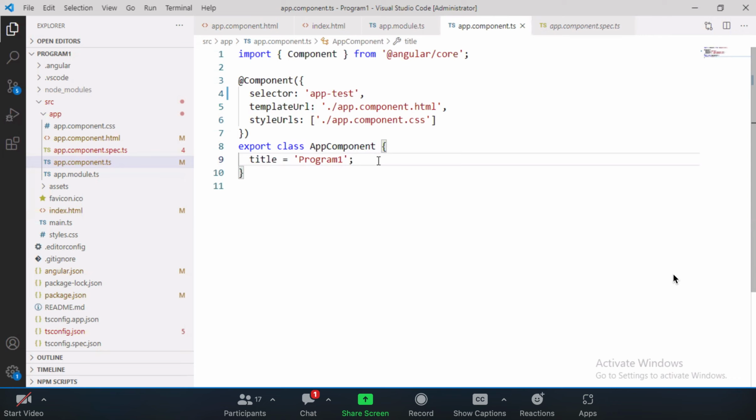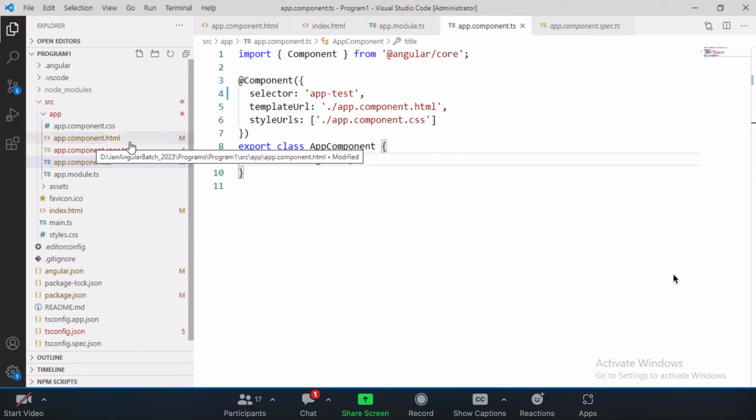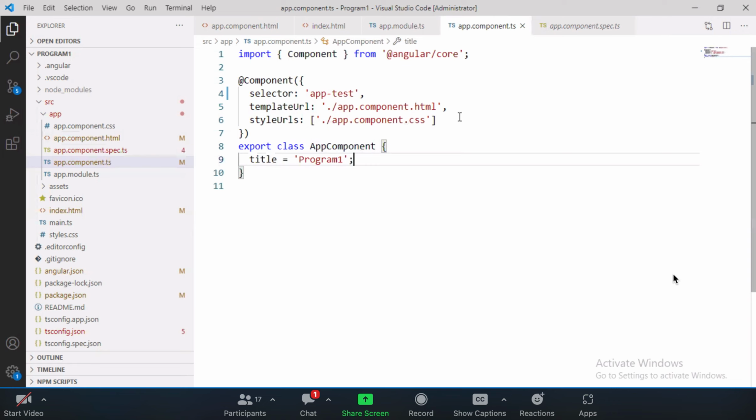Where do you write that code here? You cannot write it in HTML, you cannot write it in CSS, right? So where do you write that? You write it inside your TypeScript. The entire logic that you place within this TS file is related to this particular component, meaning the business logic.